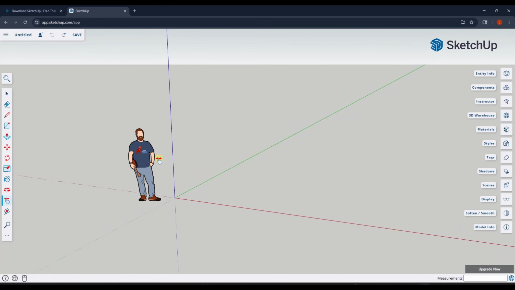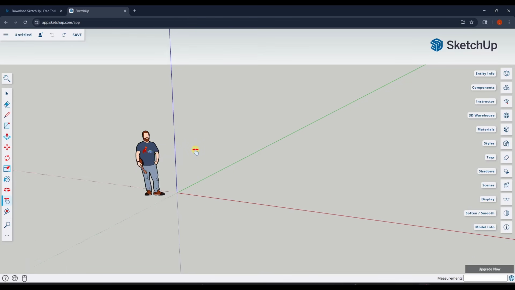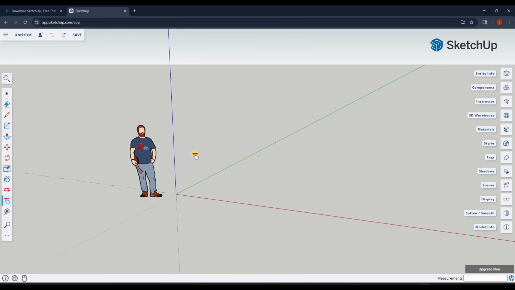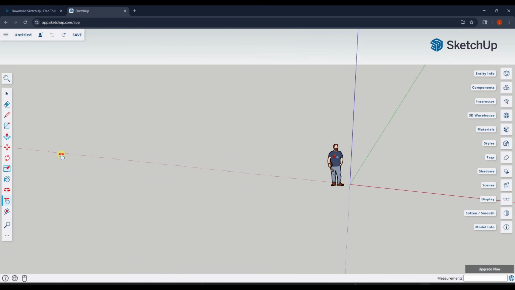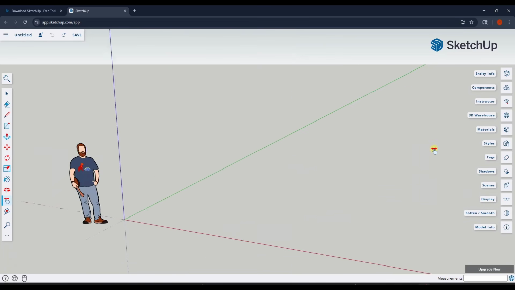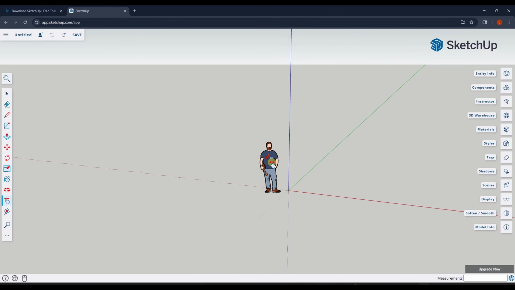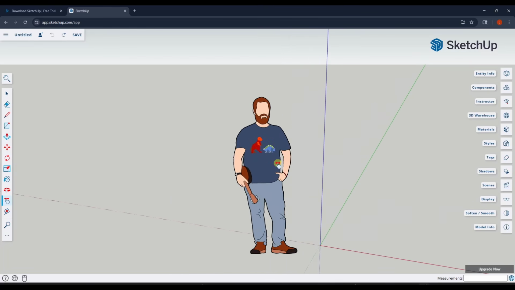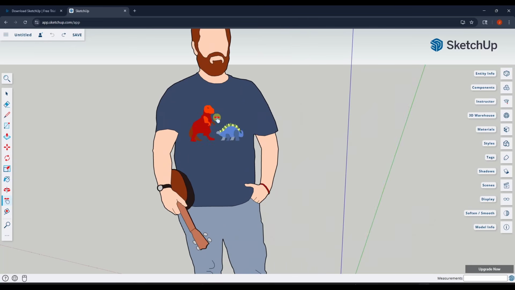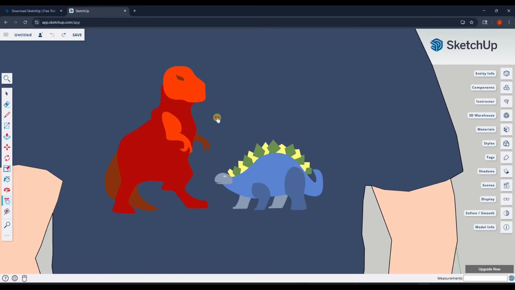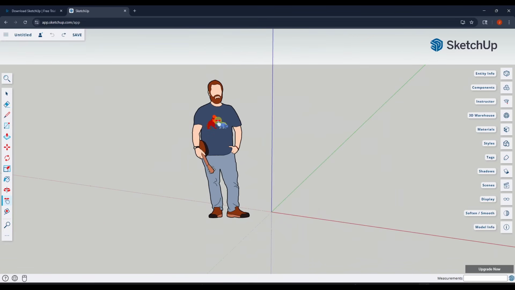Another thing you can do in the three-dimensional space is scroll your mouse up and down. Doing that zooms in or out based on your cursor location. So if I move my cursor over this model and scroll my mouse wheel up, notice that it scrolls me in and out based on this mouse location. So you can zoom in and out using that scroll wheel.